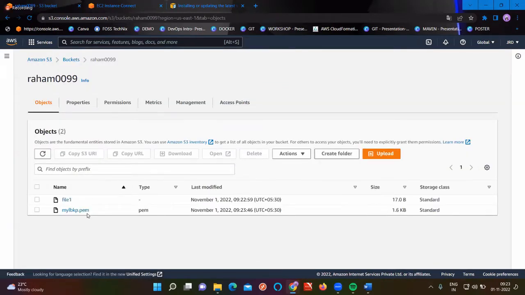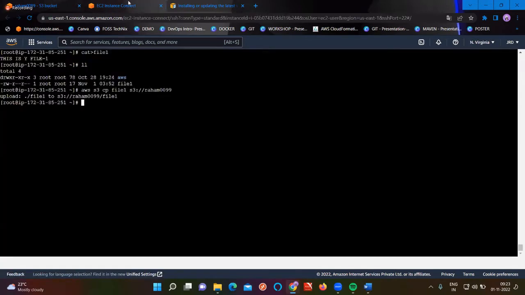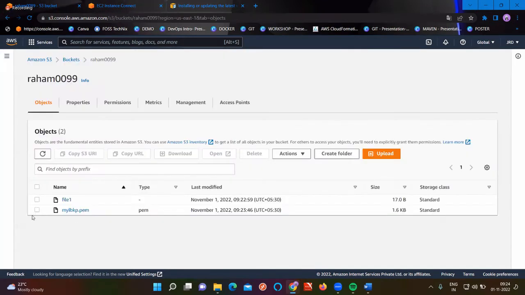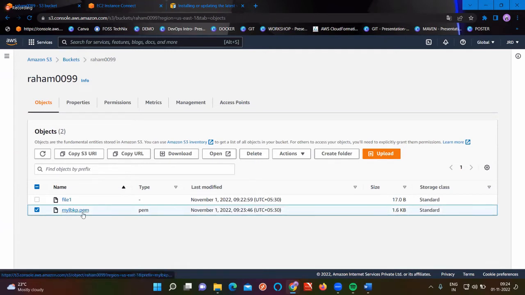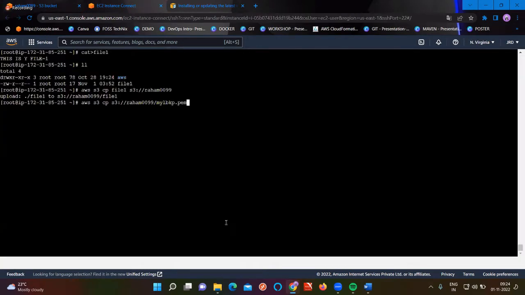Now if I want to copy this file to my server, the command I need to give is the same command. Tell me the same command first. AWS S3 CP. And what is the source here? This bucket file, right? So copy here. It is your source. But you are not going to give mylb.pem. There is something called S3 URI. Are you seeing it? It's not URL, it's URI actually. So copy the S3 URI. It is your source, right? Paste it here.